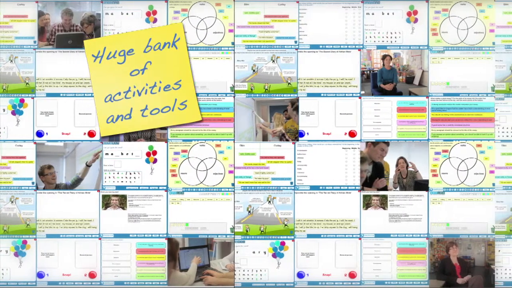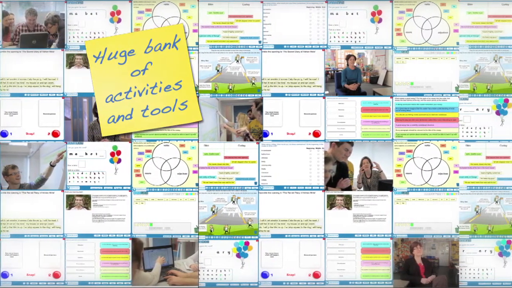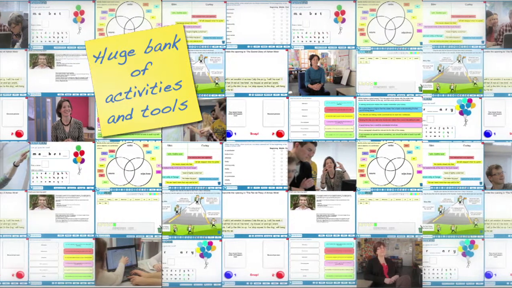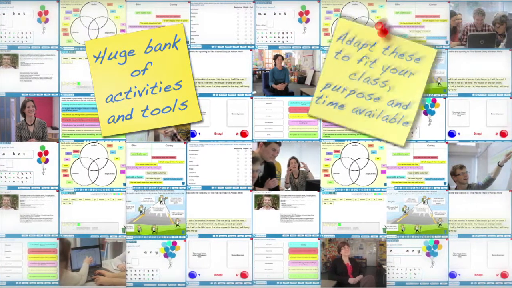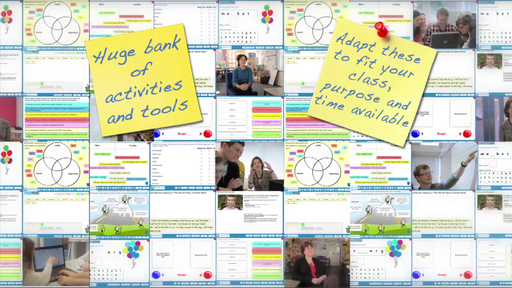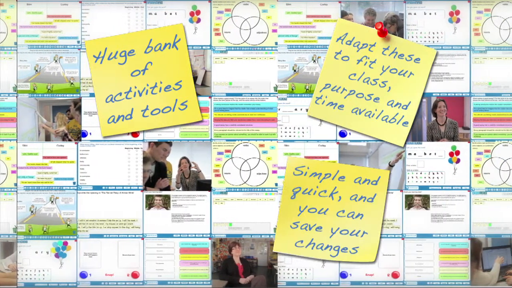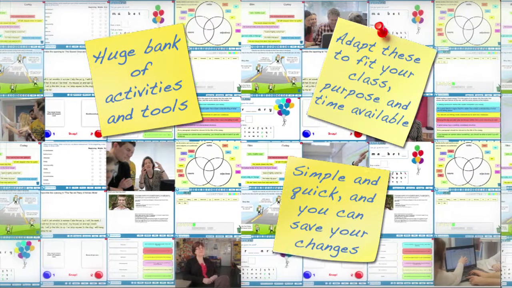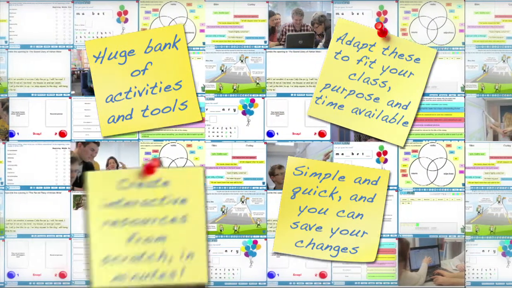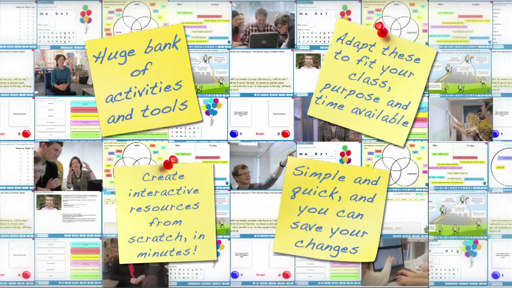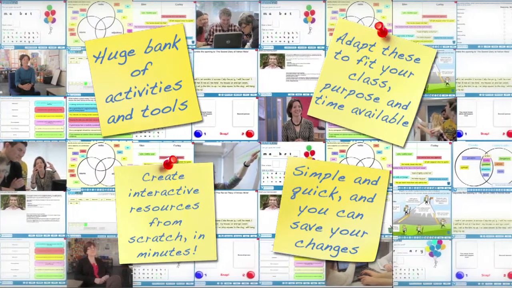There is a huge bank of activities linked to our paper-based resources that you can use instantly in your classroom. You can adapt most of these to fit your class, purpose and time available. This is simple and quick and you can save your changes. But there is another dimension to our interactives. You can create interactive resources yourself, from scratch, in minutes, and it's not hard.